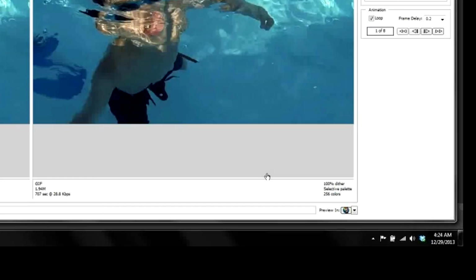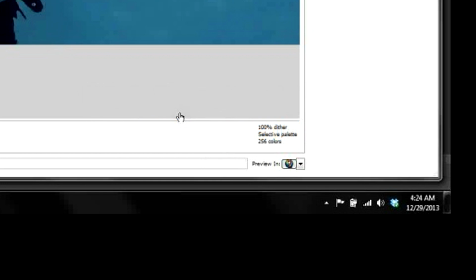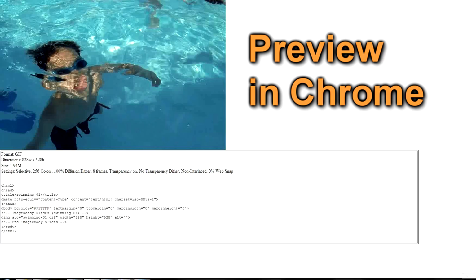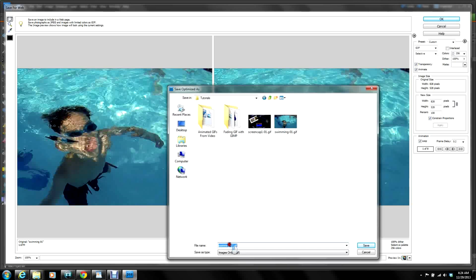To preview what the GIF will look like, click the Preview In icon. This is what my GIF looks like. After you get the GIF looking like you want, be sure to click OK at the top right of the screen and save your GIF.